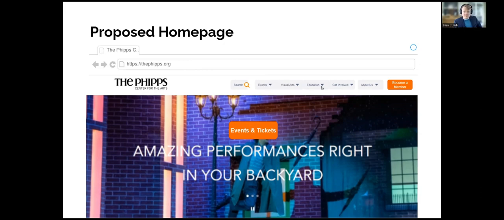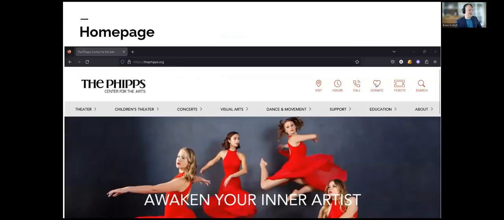We have education, get involved. Here's the button where people would click if they want to volunteer, if they want to audition, if they want to get their art shown at the galleries, anything like that. Of course, that might also show up here, but here's how the people get involved and about us. The old website being broken up this way, these are the councils that run the Phipps.